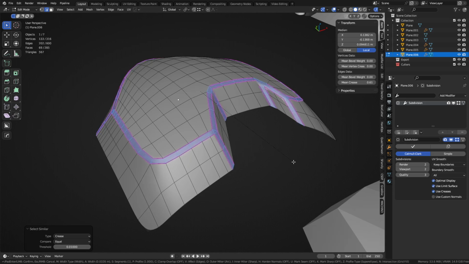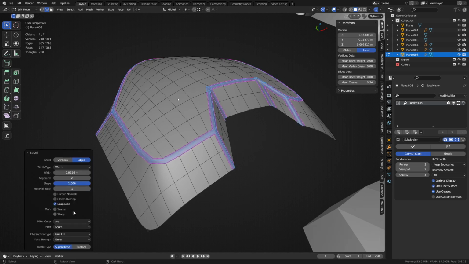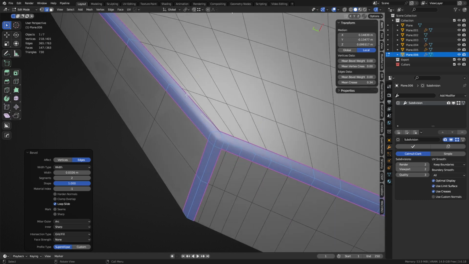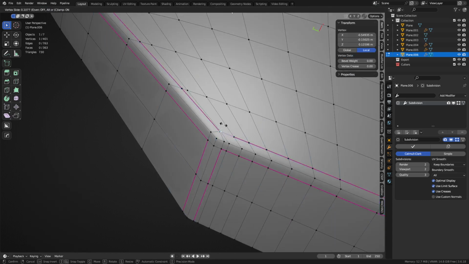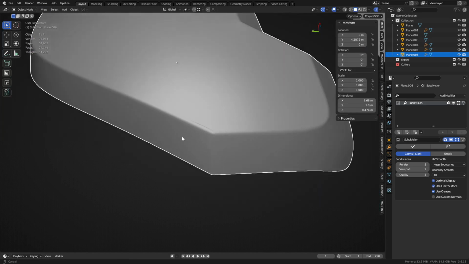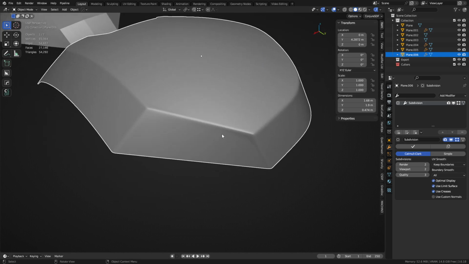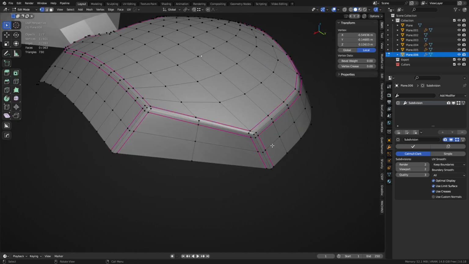Control B, bevel this, mouse wheel up once, set it to a shape of 1, 2 segments. This is going to give us that Korean bevel setup like so. Some of these might get really narrow here. We might actually have to shift things around a little bit, but they might cross over each other, things like that. Just fix them up as needed. But you can see we can do that. We can bevel all this, right?